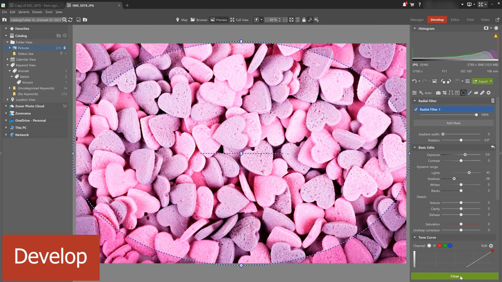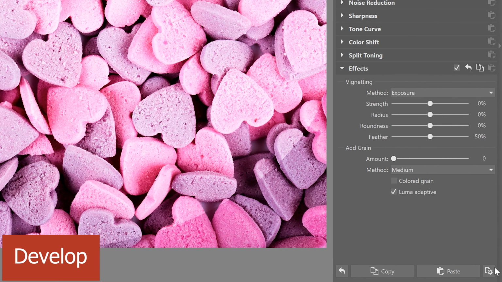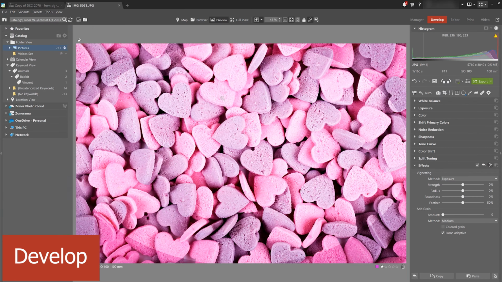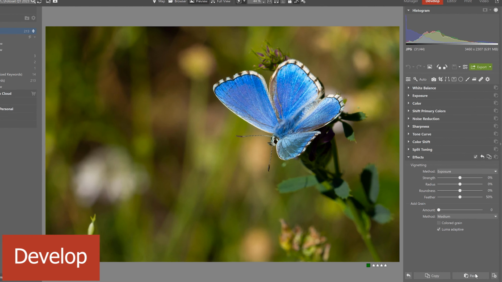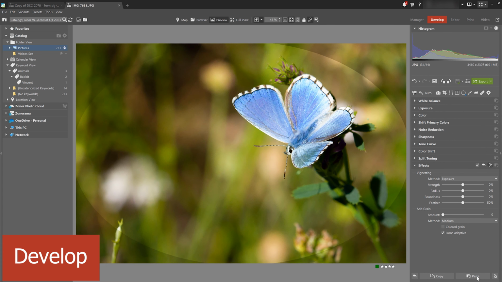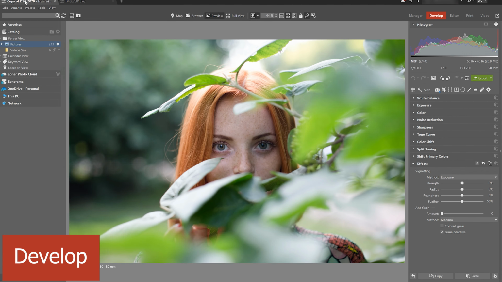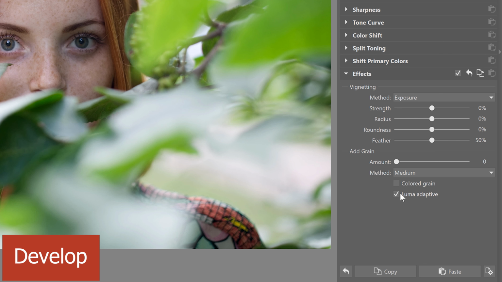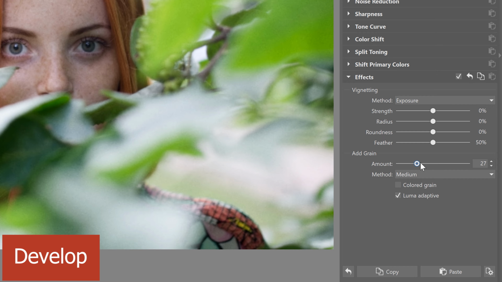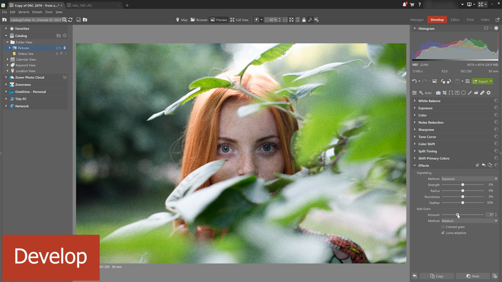Another enhancement is the ability to scale copied filter masks, which makes it easier to transfer radial filters as well as presets between photos with different dimensions. Moving all the way down to Effects in Develop, notice one new additional function. Add Luma Adaptive Grain. This matches how film grain behaves and makes it even more natural looking.